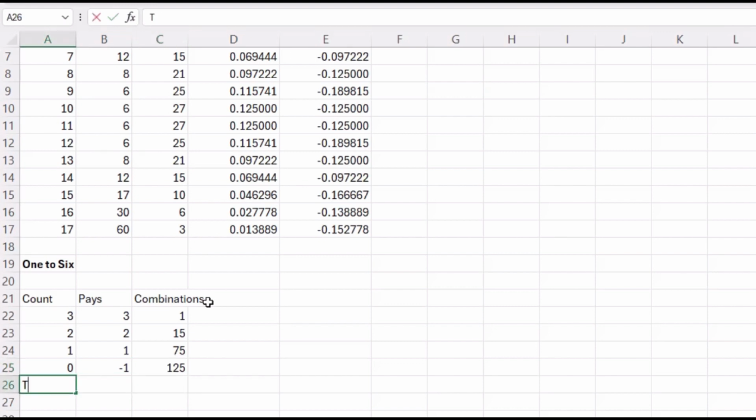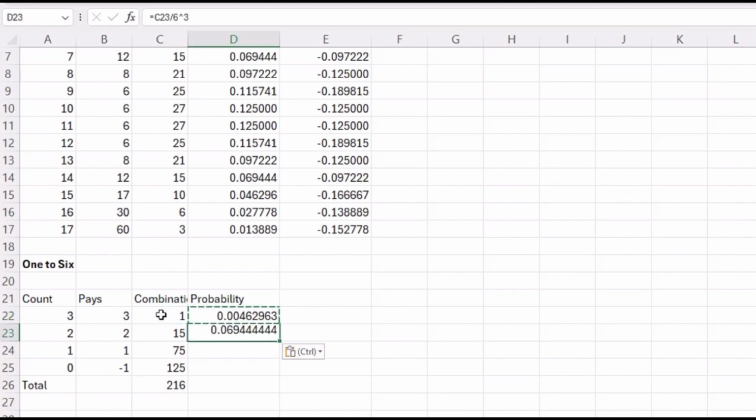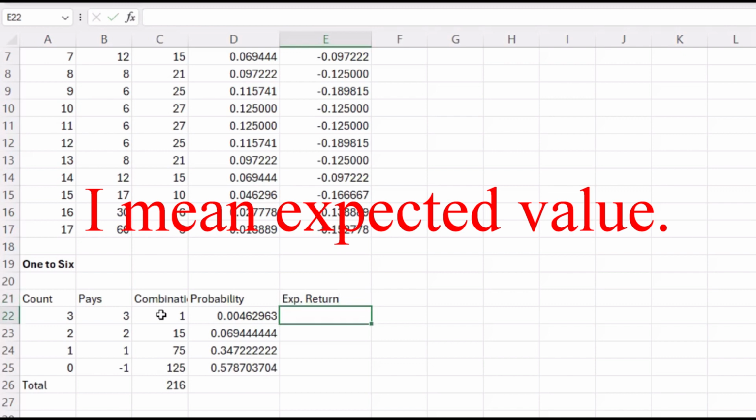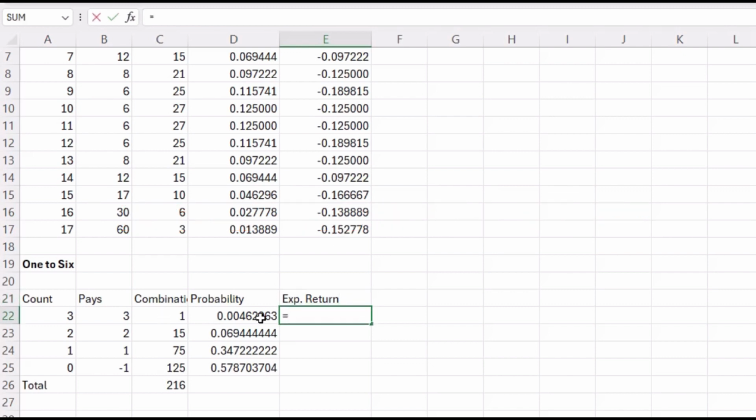So there are our number of ways that a 6 can appear 0 to 3 times. And let's add these up to make sure it adds up to 216, which it does. So now let's take the probability. That's going to be the number of combinations divided by 6 to the 3rd power. And now let's calculate the expected return. That is the probability times what it pays.